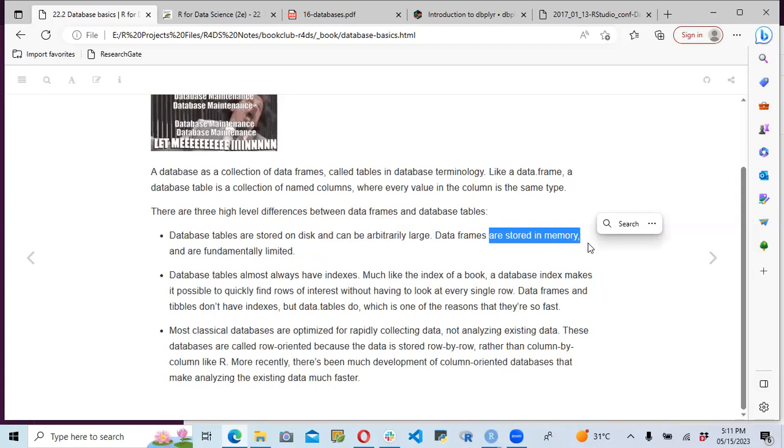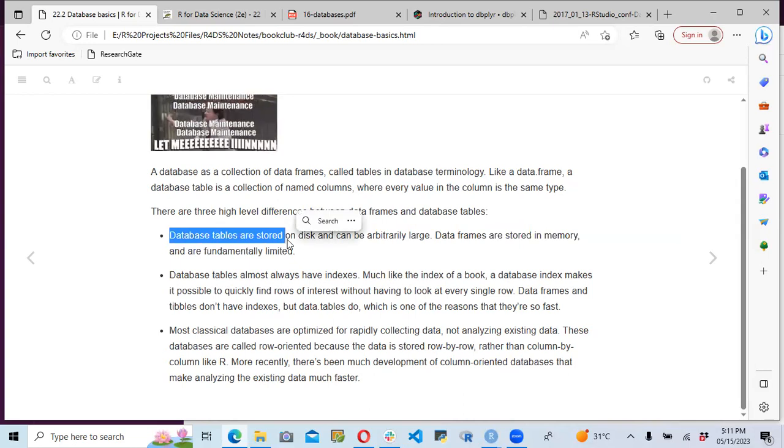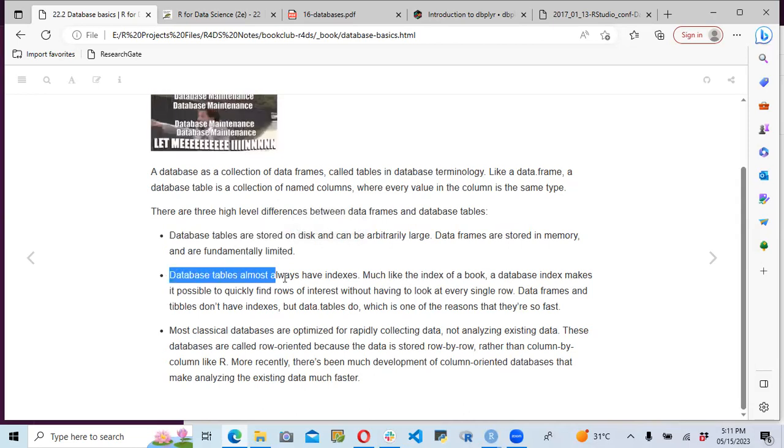At times we might have some data we want to work with in R. Once we load it into R, it can take almost the entire space, in which case the functionality will go slow. So it's always good to use the database where we can do all those queries before we load it into memory. The second part, it said the database table almost always has indexes.